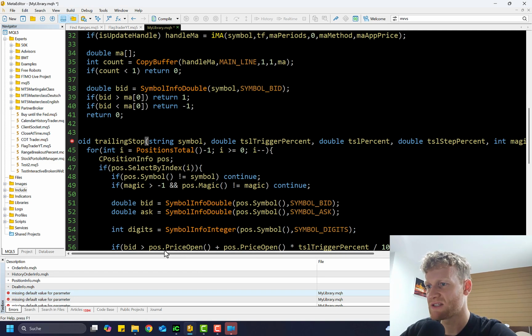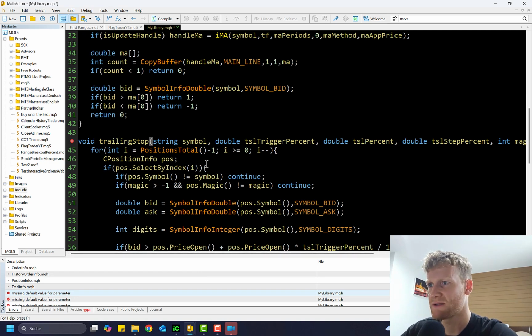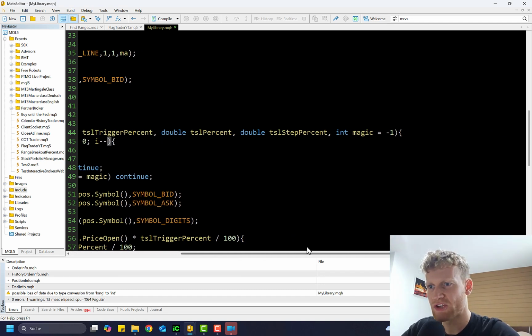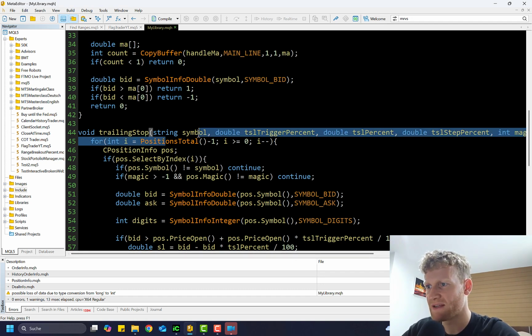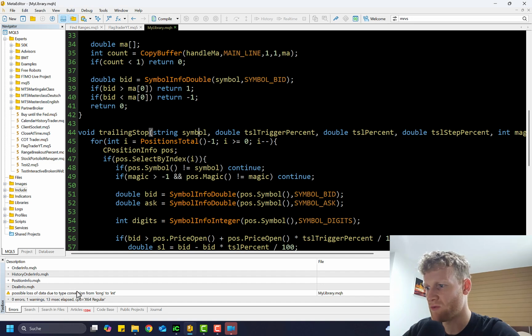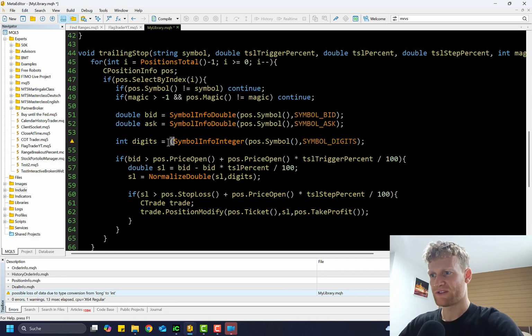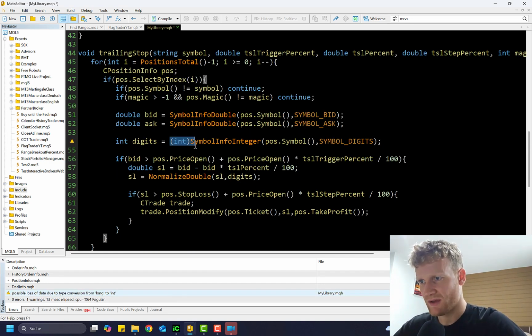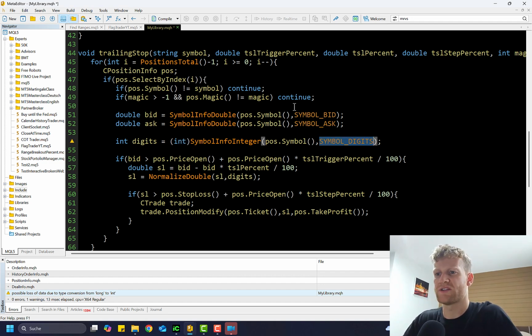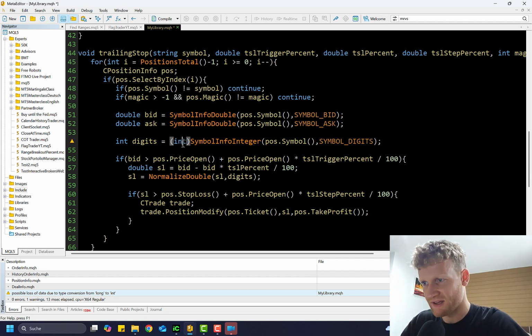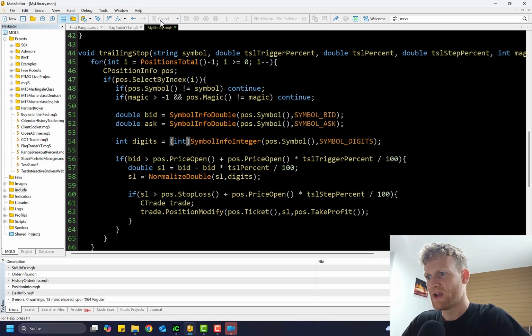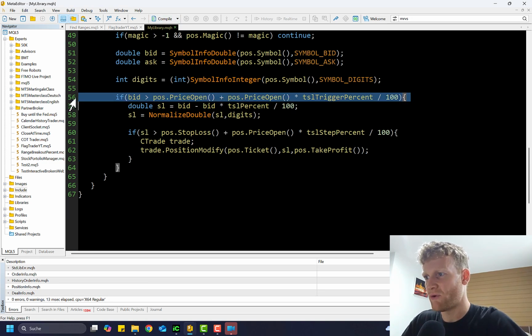And that's basically it. So if we move the magic to the end of this parameter list, it works just fine. And then we have one warning left. It says that there's an implicit type conversion. But yeah, we are pretty sure that the amount of digits is an integer value, so we can just typecast it here. So if we compile this, this is done for the buy positions now.